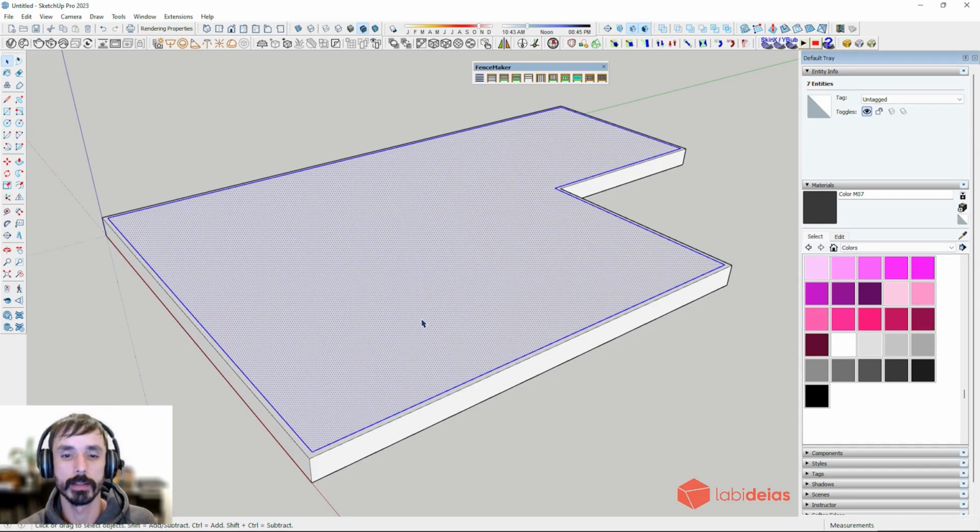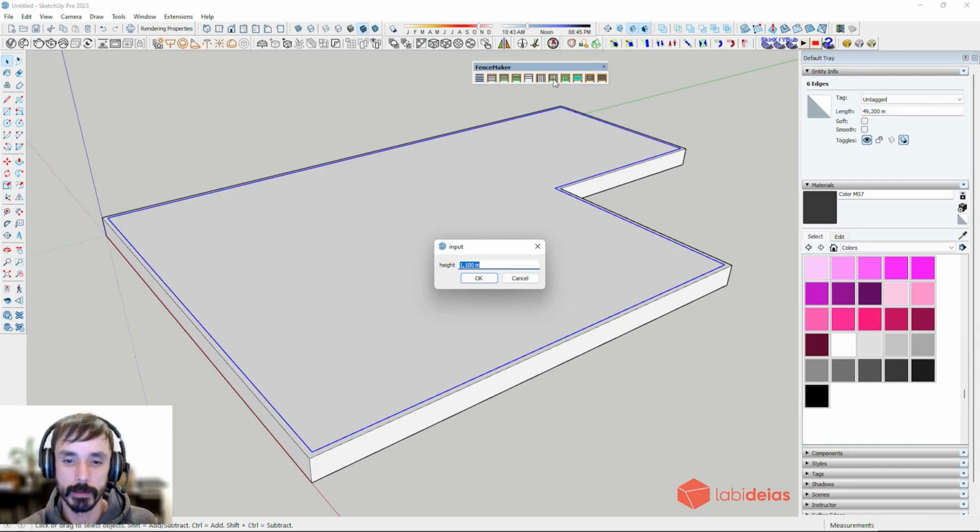I double click inside this area, this face, and with Shift, keeping it held down, I click once more. With this, I'll have only the edges selected. They will be in blue. You can only have edges selected, and then I'll choose the desired railing option, click on it, and choose the height. For example, I want 1 meter, so 1 and OK.